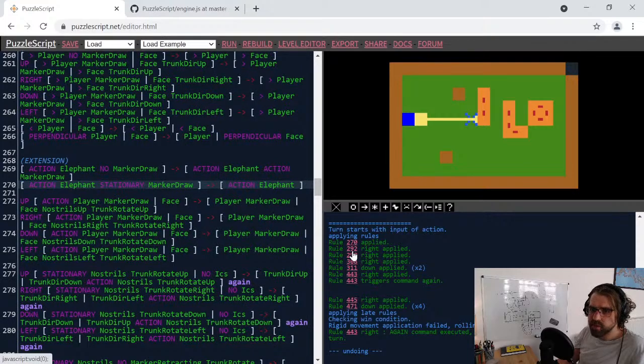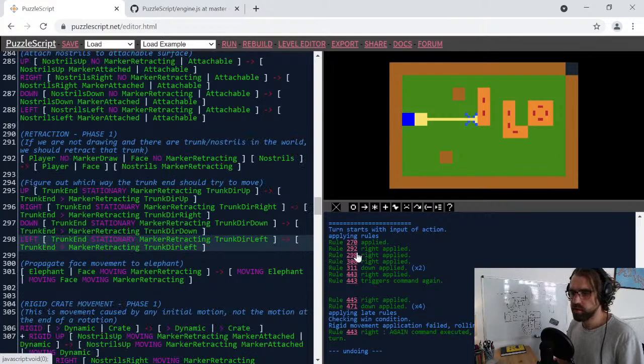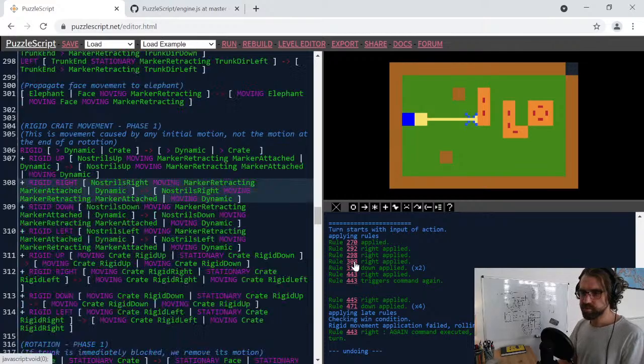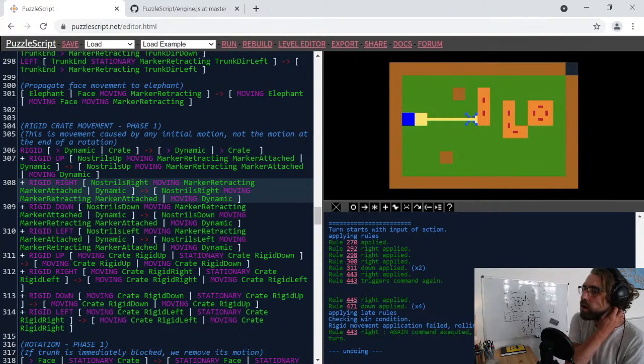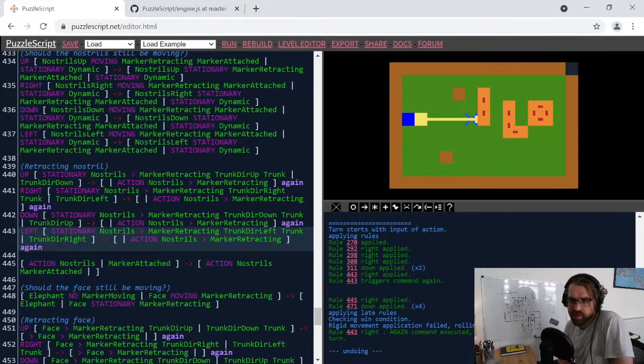Okay, so 270 happens, which is just the retracting. 292 happens, which is if we are not drawing and there are trunk nostrils in the world, we should retract that trunk. Yep. True. 298 happens, which is we have a trunk end. Yep. A stationary marker retracting, and then we start moving the marker retracting in the right direction. Yep. 298. 308 happens, where we transfer the nostril movement onto the crates. That's right. We don't do anything with the marker retracting at that point. It's still moving. Yep. 311 applies, which is just the crate propagation. Yep. 443. Left, stationary nostrils. Marker retracting.